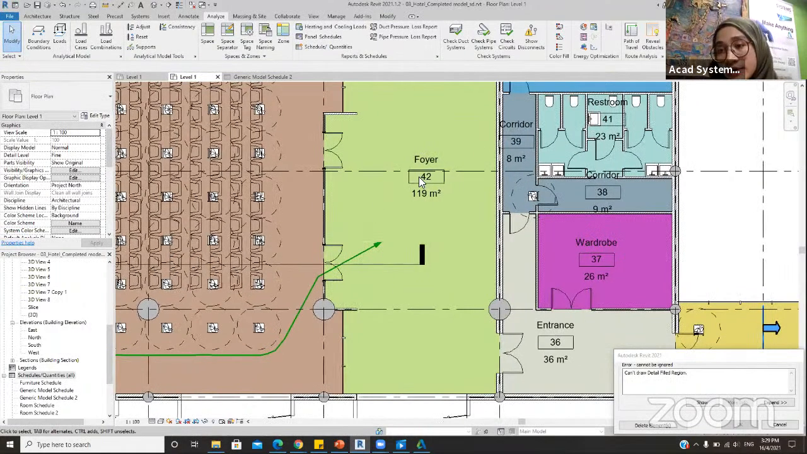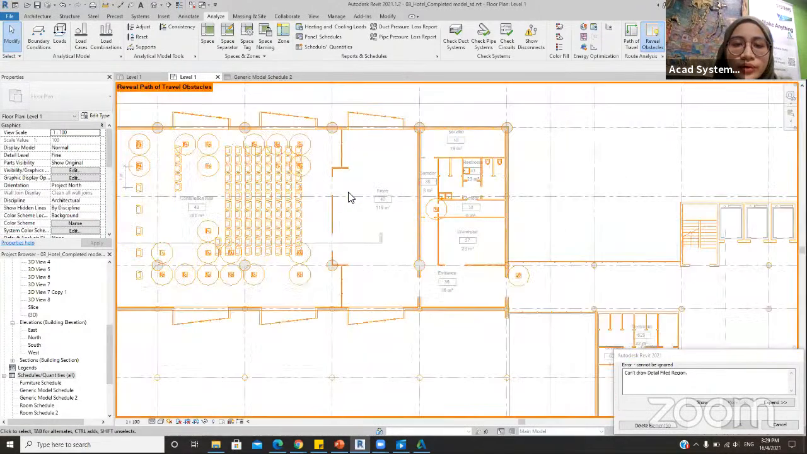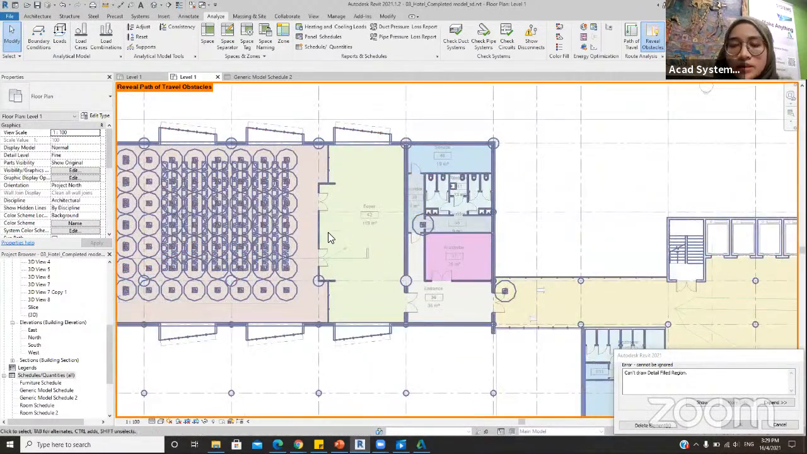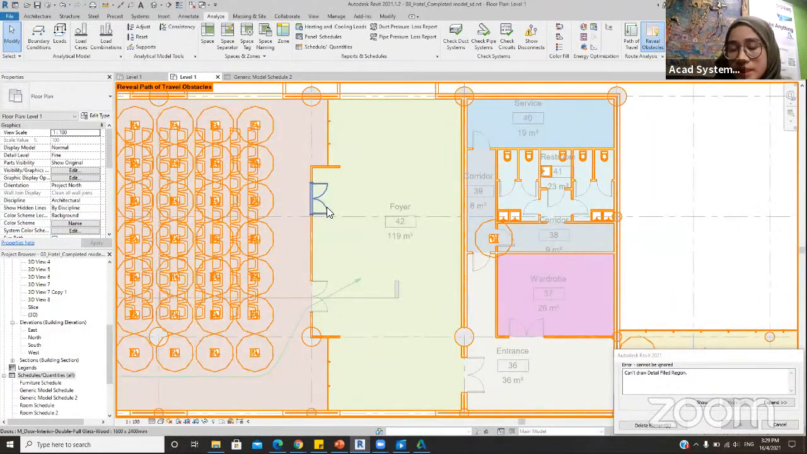One last feature that can be found in Revit is the reveal obstacle. Let's say that I want to see what is obstructing the path. So I'm just clicking on the reveal obstacle over here, and you can see the orange color. The orange is the obstacle. So the opening will not be the obstacle.